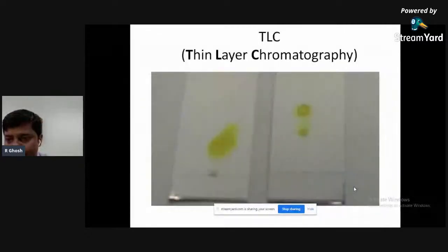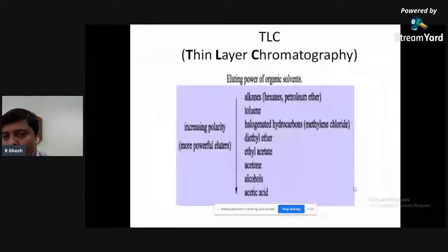In this slide also, I'm trying to show you that on the right hand side we have been able to find two spots, but on the left hand side those two spots are coming all together. So we are not able to find how many spots are there. This is too concentrated, so we have to dilute our target components or extract, and then develop the TLC. And these are the solvents we are choosing here.